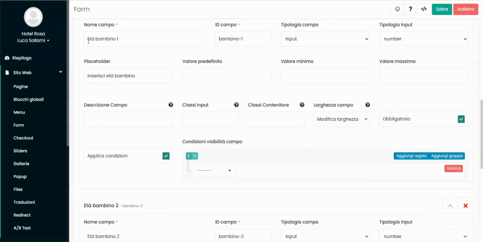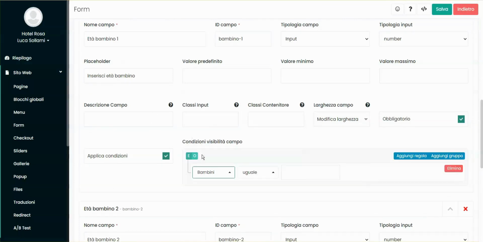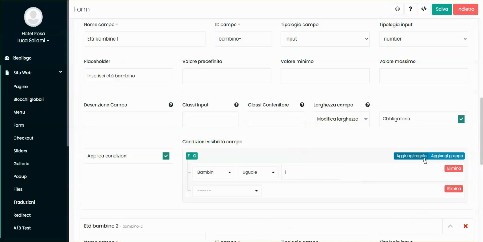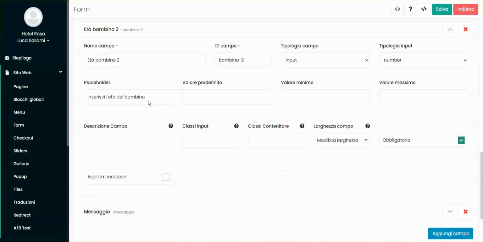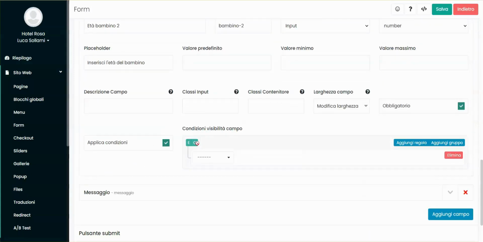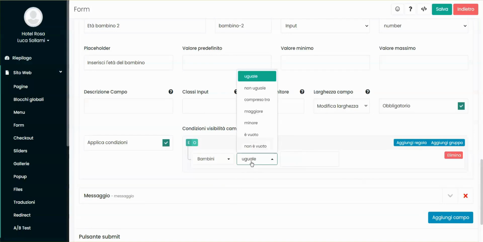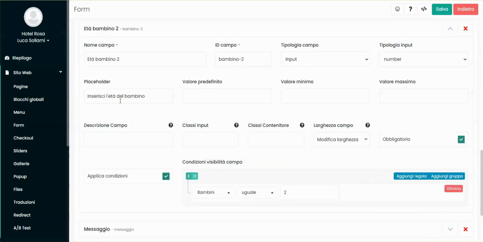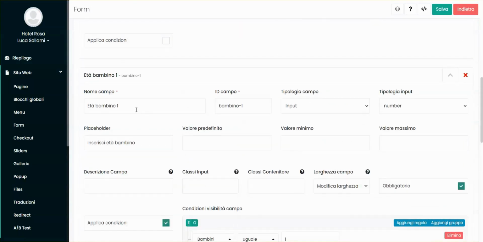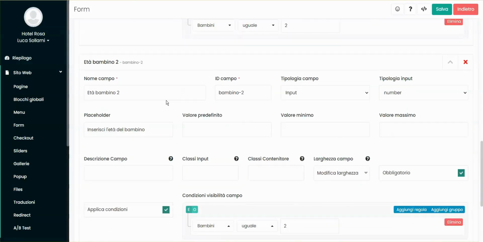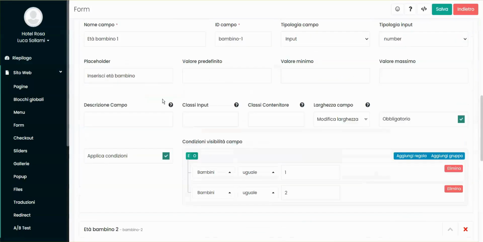Okay, let's go inside age child 1, we click on Apply Conditions. And we select that if the children field is equal to 1, or we add another rule, children is equal to 2. And then in the second one, instead, we will have to do Apply Conditions if the children field is equal to 2, because obviously if someone enters 1, only one child's age should appear. Child 1, however, if they enter that they have 2 children, both the first and the second should appear.